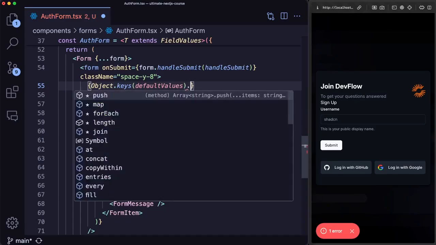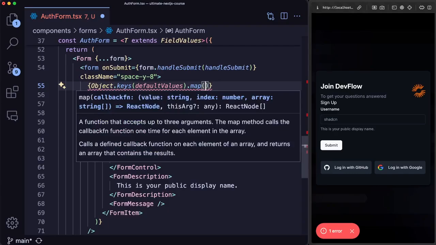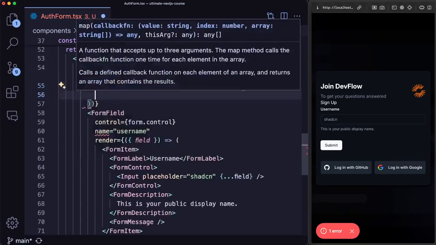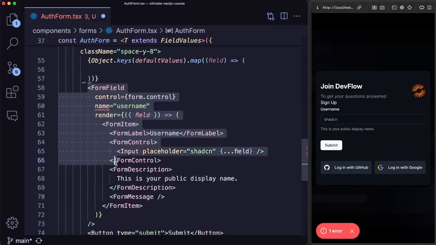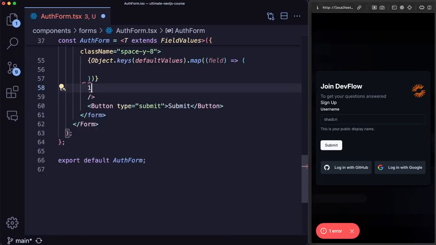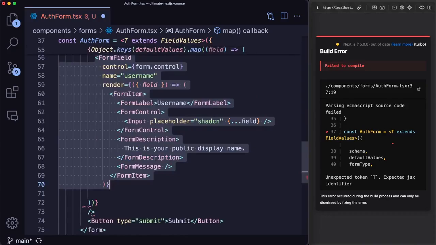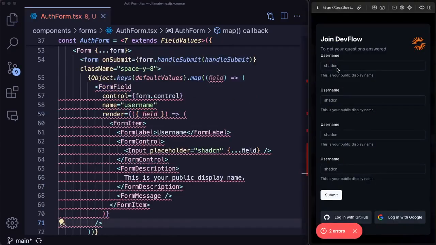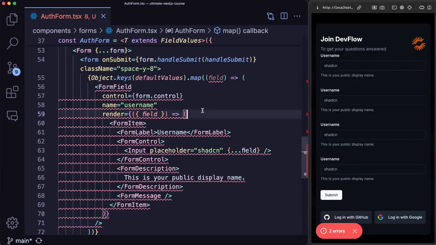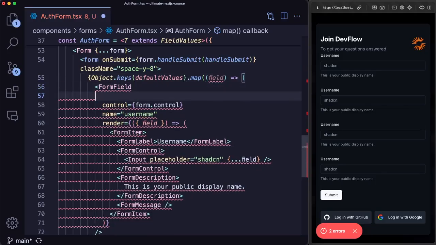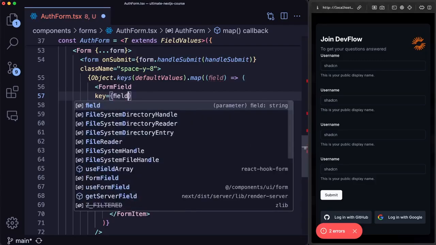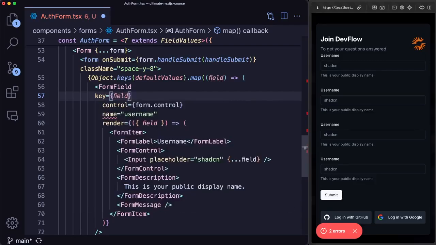Then you want to map over these inputs by saying .map field, and for each field, you want to return what? Well, you want to return a form field. So let's put this form field one line above, so it fits right here. And now you can see 4 different username inputs. But instead of having 4 different username inputs, we can actually use this field to display proper values. So we can give it a key equal to field, so it knows that we're mapping over it.